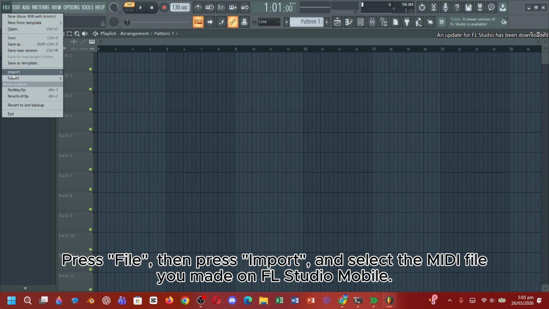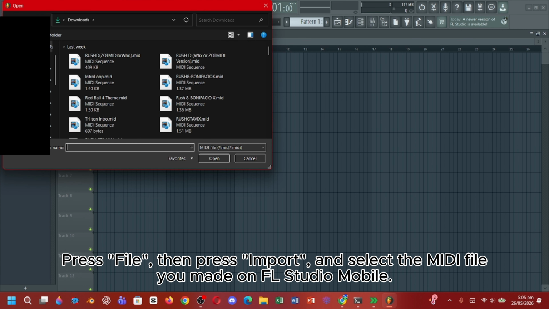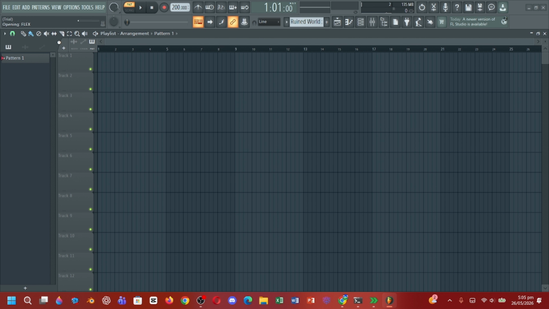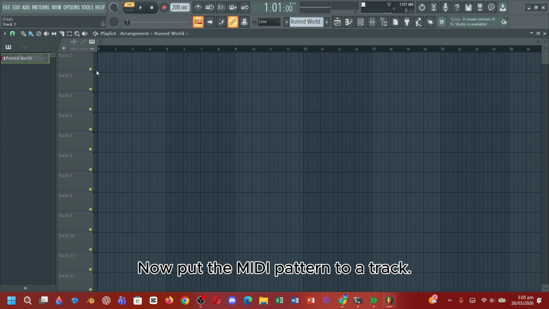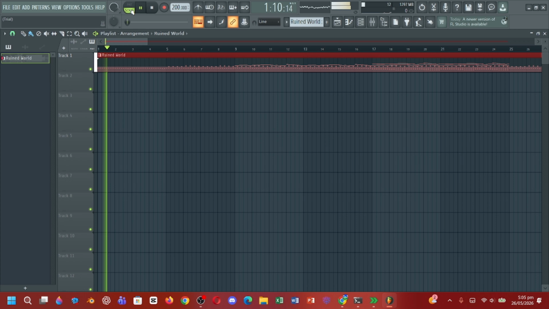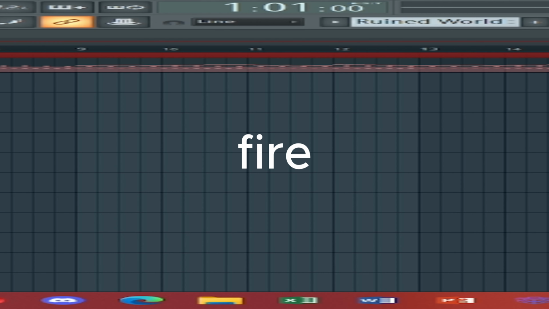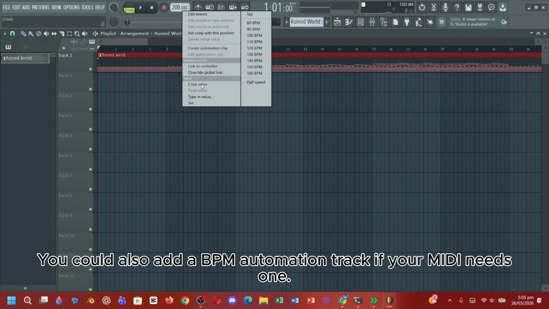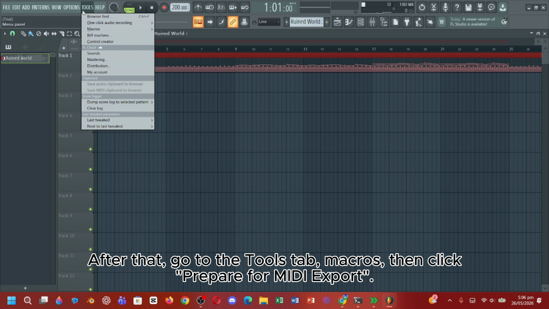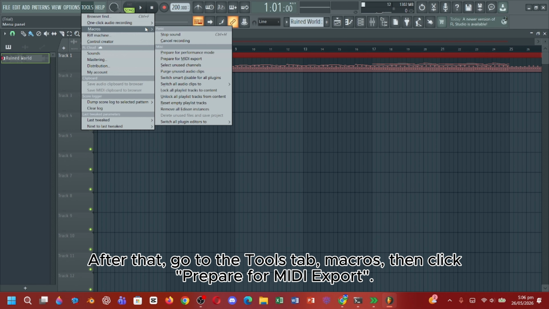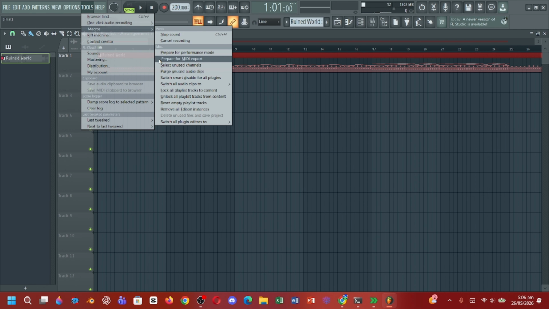Press File, then press Import, and select the MIDI file you made on FL Studio Mobile. Now put the MIDI pattern to track. You could also add a BPM automation track if your MIDI needs one. After that, go to the Tools tab, Macros, then click Prepare for MIDI Export.